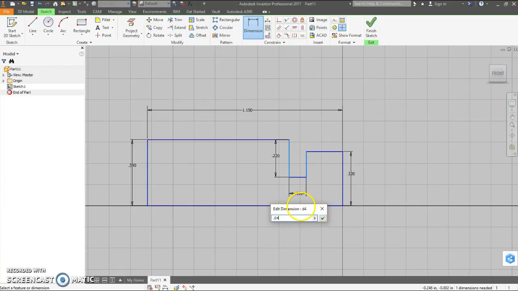This is 0.04, and then from here to here, 0.3, and we are fully constrained.